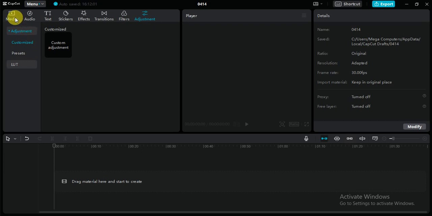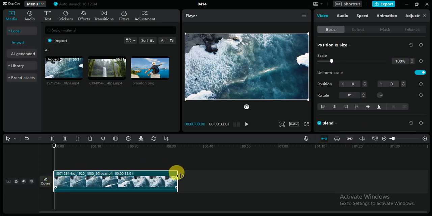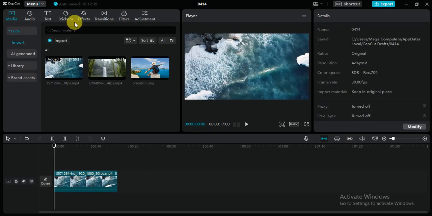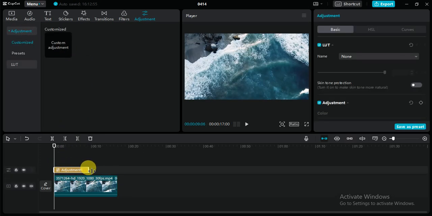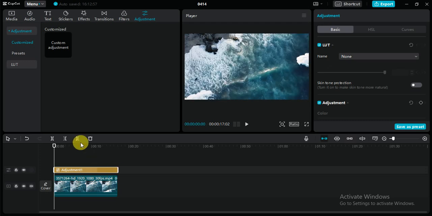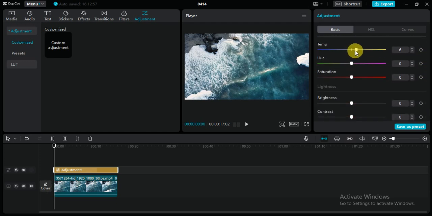So let's get started. First of all, I am going to media and here I want to add this video. I trim this video and let's adjust its color. So I'm going to adjustment and here I choose custom adjustments, or you can also choose presets, or you can also choose LUTs, but I choose this one. And now I want to change its temperature, etc.